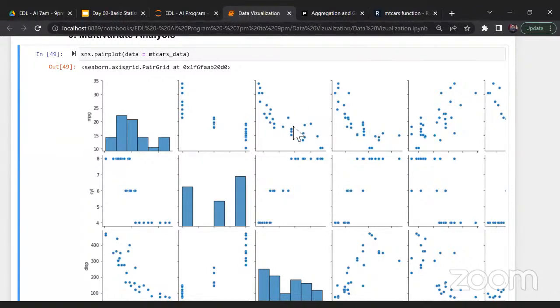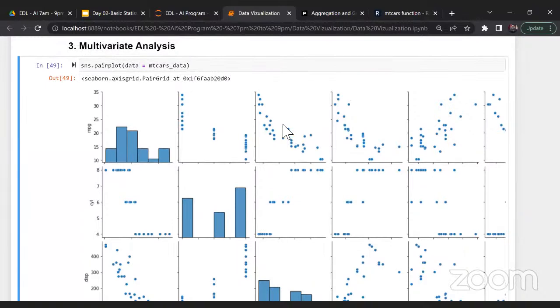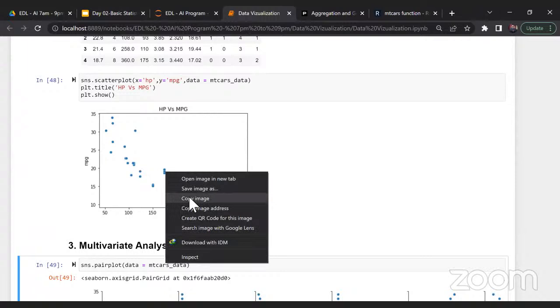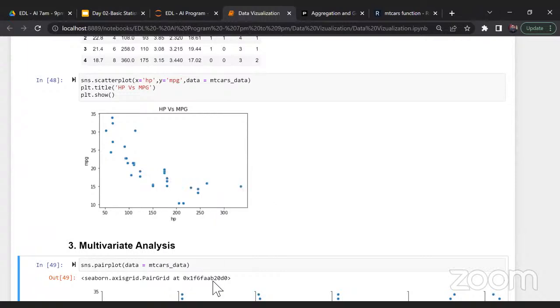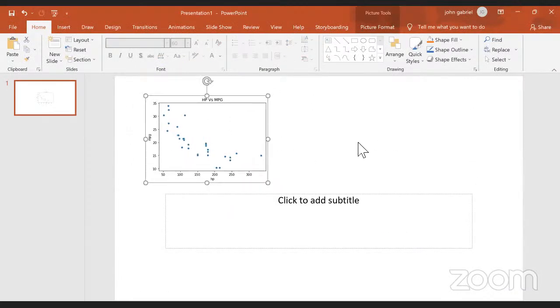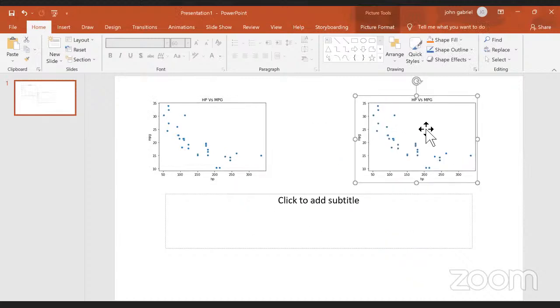But after finding out this relationship, we have to rely on the scatter plot to pick up only this, only this, only this, so that we can display it to the client. This chart I can display because this is something pretty good. I can copy this. Let me open my PowerPoint presentation. Right, Harsh. So let me just paste it here, and maybe some other charts to the right-hand side.